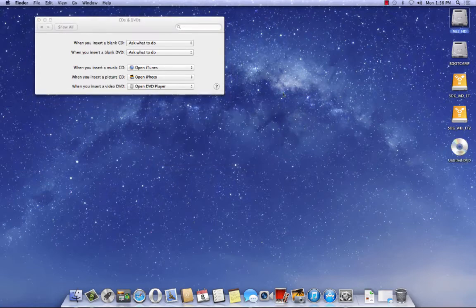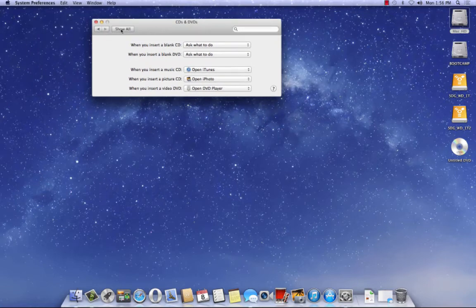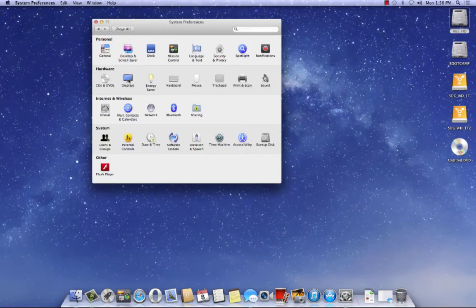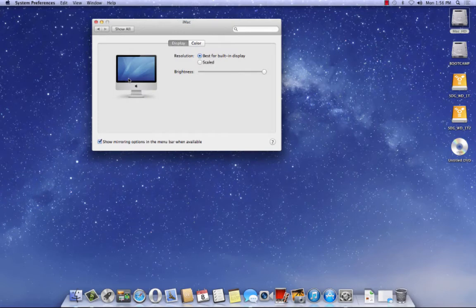It pops up, and then I'll open iTunes if I want to burn something, or burn photos. If you have music on it, it'll open up iTunes. If it has photos on it, it'll open up iPhoto. And if you have a movie on it, it'll open up in DVD Player. So you get that.